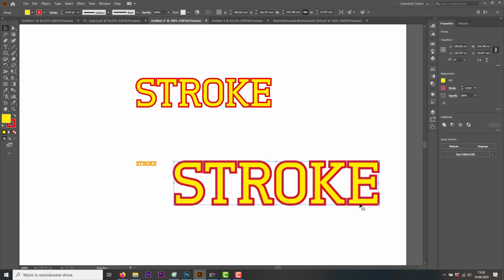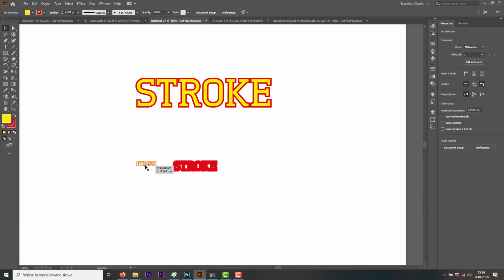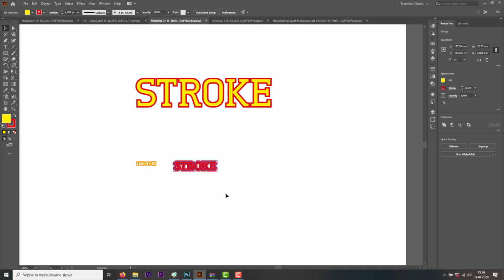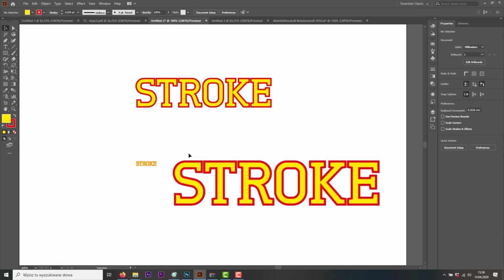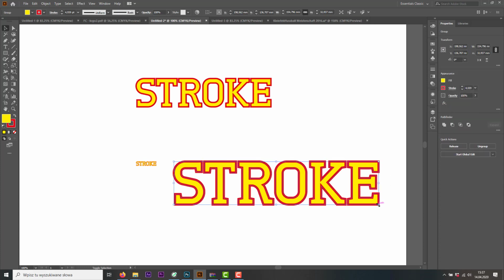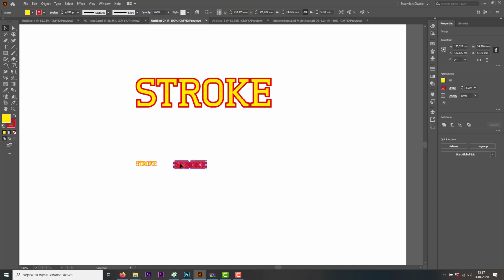So if I grab this logo and scale it down, it starts to look completely different. So what is happening? The thickness of a stroke stays the same no matter what the size of our object is. So the thickness of our stroke is 4.5. If I make it smaller, the whole object is smaller, but the stroke stays the same.